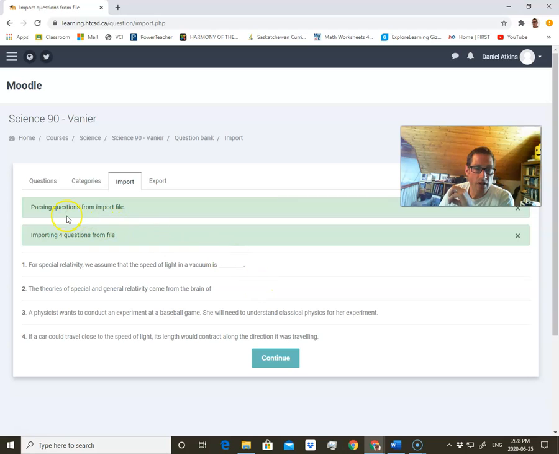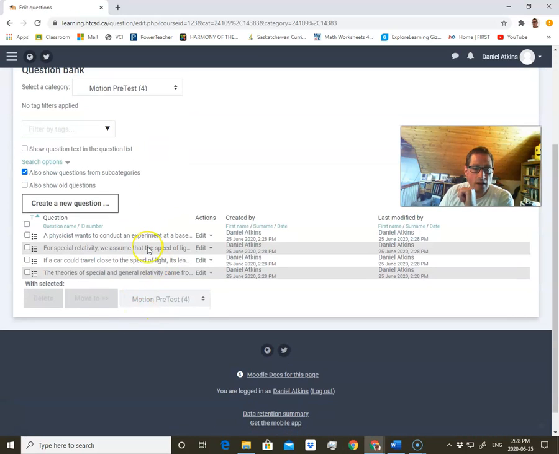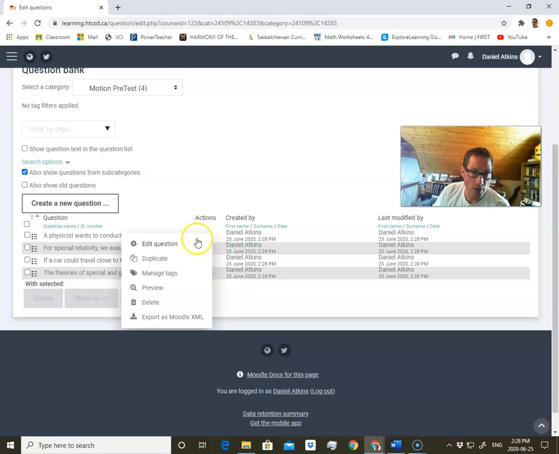So what happened here? It's saying it worked fine, imported for the questions. You can take a look at them here and read them, just double check them. If I say continue, now you'll notice that four of those four questions came up here, and actually you can go and edit the questions. You can duplicate them, manage them, tag them, delete them, and preview them. So I'm just going to preview this first one.